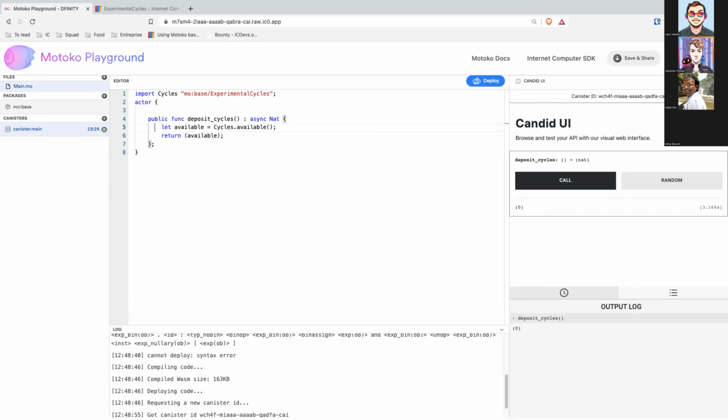The second function, withdraw cycles, is a bit more complex. You need to basically use the add function. For withdraw cycles, you need to use two canisters. You have a canister that sends a message to this canister, and here you have this function withdraw cycles.